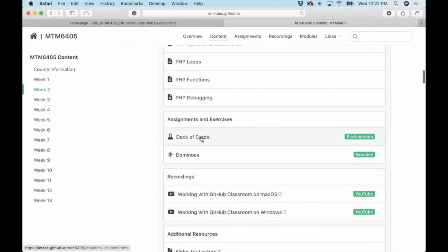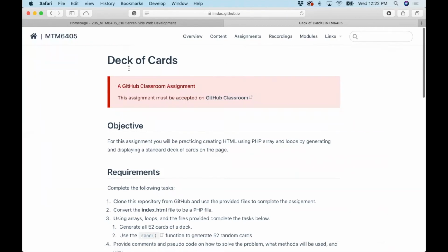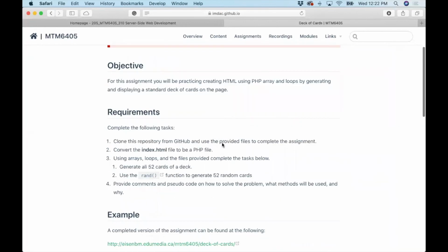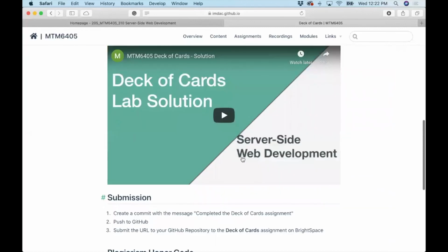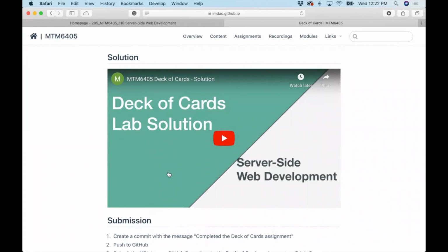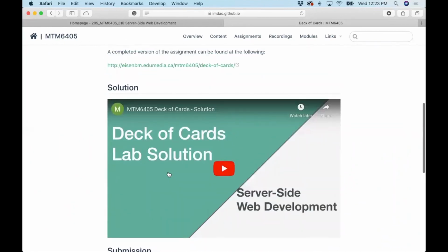Now, with the deck of cards, let me open this assignment. Right here, by the way, is your GitHub Classroom assignment link. Each assignment that is a GitHub Classroom assignment will have this red box at the top with the link to accept it. And right here is the solution. In this video, I walk through how to work on the deck of cards assignment. You can watch that video to walk through the solution for the deck of cards, and that should also help you with your Dominoes assignment.